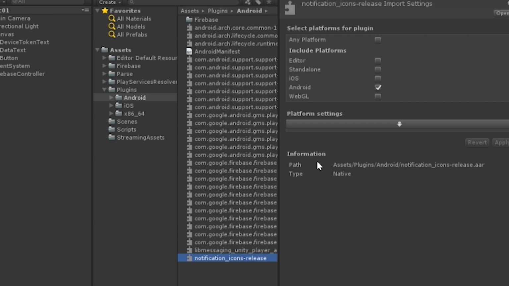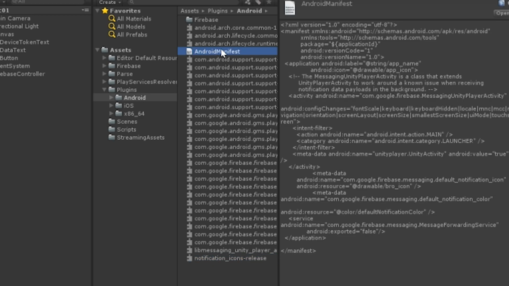One thing that we do want to make sure is it says select platforms for plugin. Just want to make sure that Android is selected here so Unity knows how to properly process that plugin file. So that's basically how you create an Android archive and bring it over into Unity. Now I'm going to show you how we actually set our default icon for notifications here. So we're going to be doing that in the Android manifest file. So just go ahead and open that up, and we're going to be editing it.